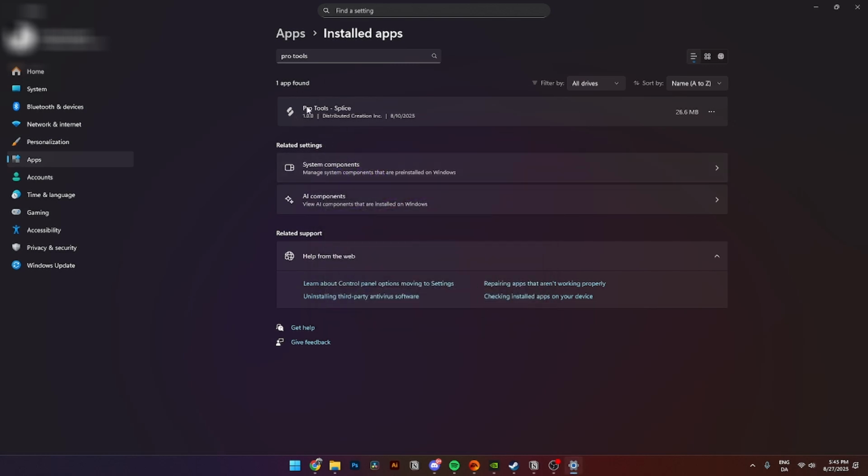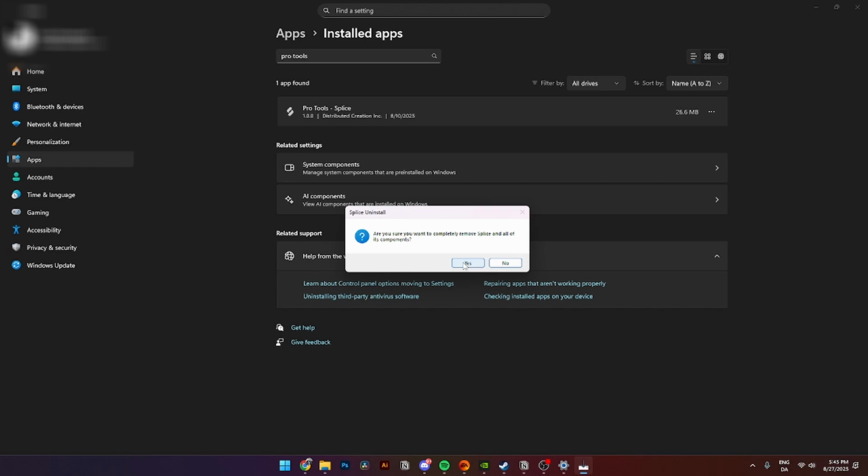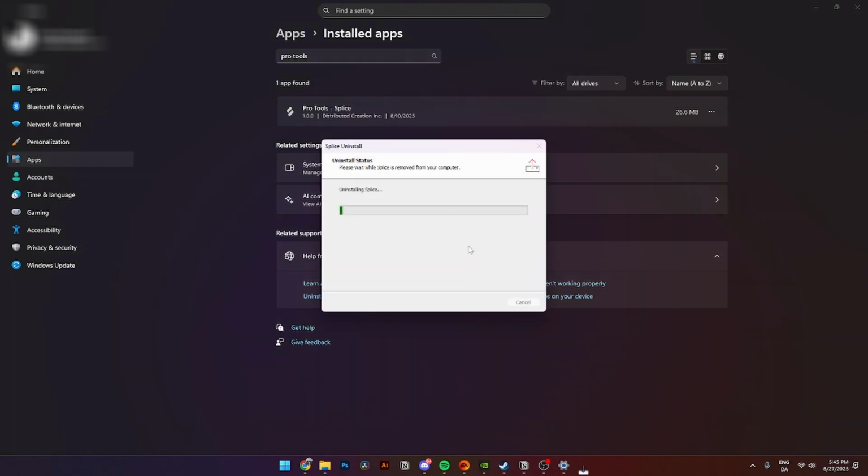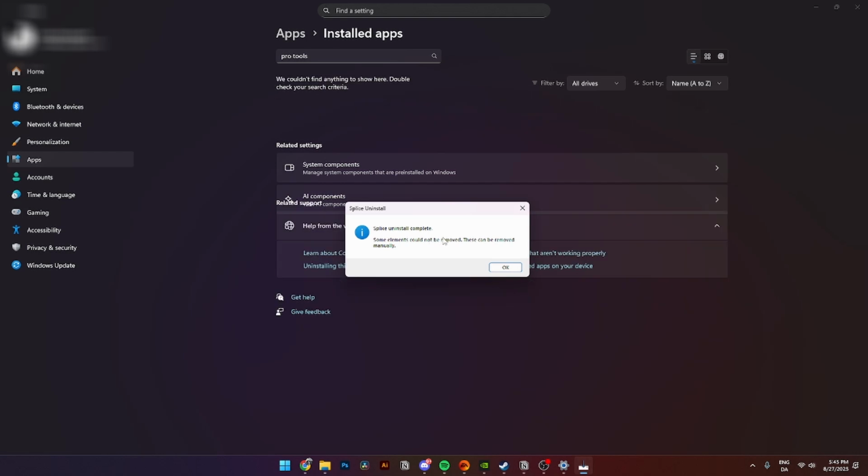But as you can see, it will still have Pro Tools Splice, and to uninstall that, you simply need to click over here in the three dots and uninstall, and click uninstall again. Then a user account control will pop up where you'll need to click yes. Now, are you sure you want to completely remove Splice and all of its components? Yes, like so. Splice uninstall complete.